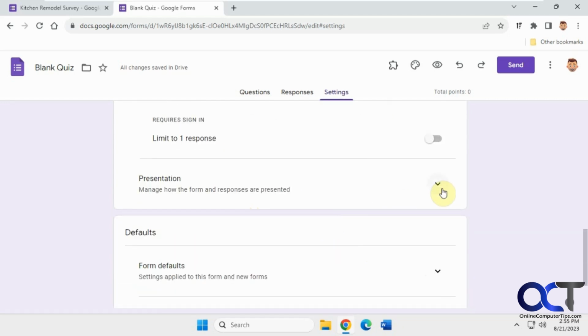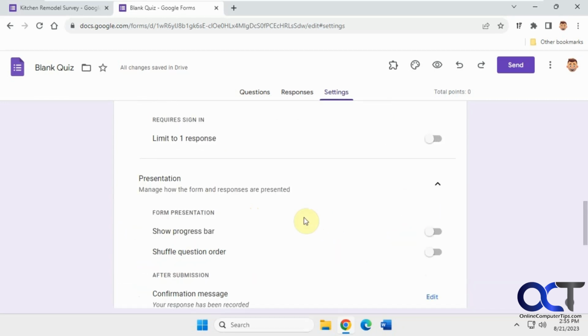And then you have the presentation options, to manage how the form and responses are presented. You can have a progress bar on the bottom so it shows them their progress as they're taking a test so they know how close they are to being finished. And then you can shuffle the question order, so if different people are taking it, they're not going to get the questions in the same order, so that might help with some cheating.